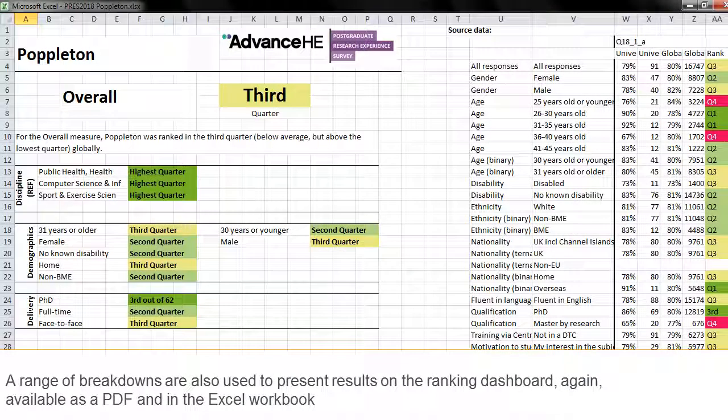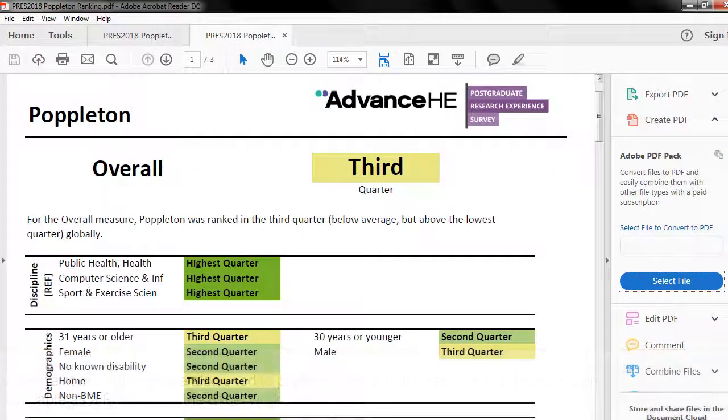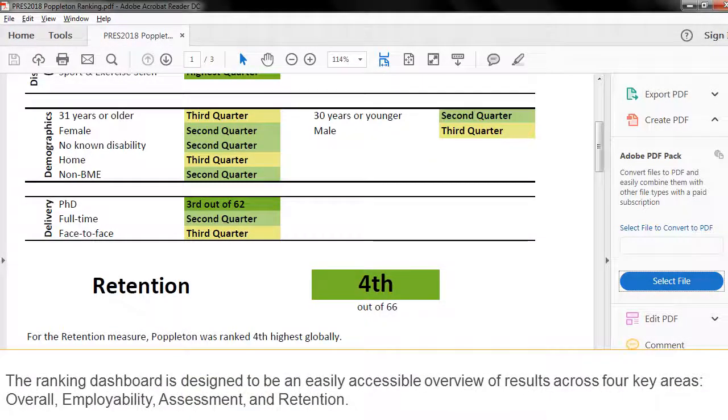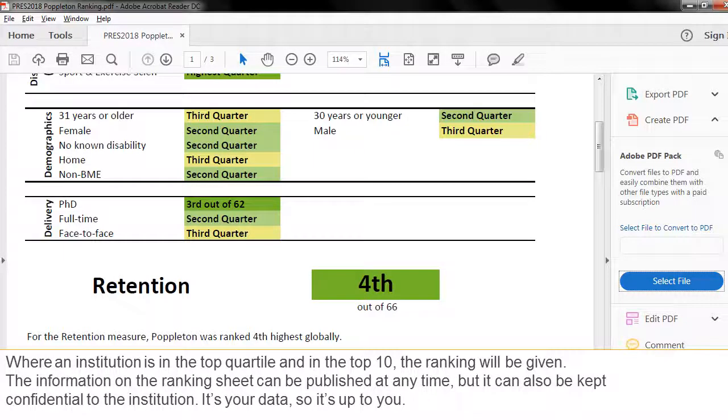A range of breakdowns are also used to present results on the ranking dashboard, again available as a PDF and in the Excel workbook. The ranking dashboard is designed to be an easily accessible overview of results across 4 key areas: overall, employability, assessment and retention. Where an institution is in the top quartile and in the top 10, the ranking will be given. The information on the ranking sheet can be published at any time, but it can also be kept confidential to the institution. It's your data, so it's up to you.